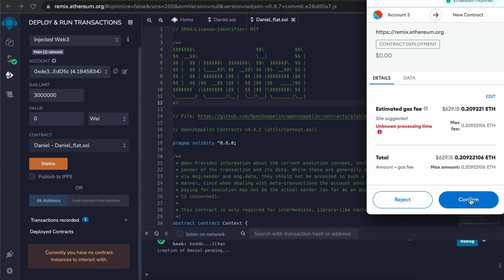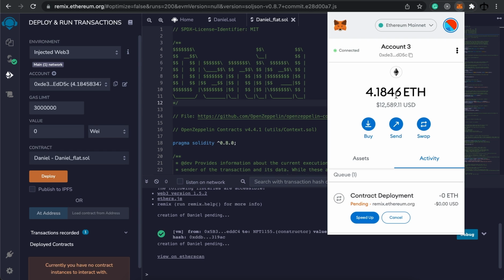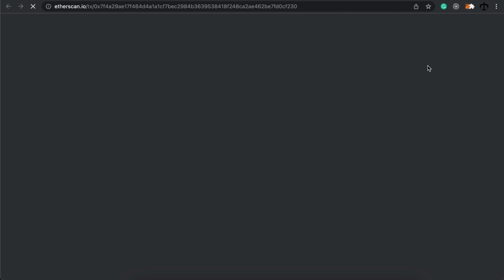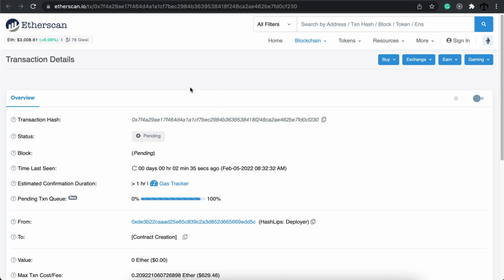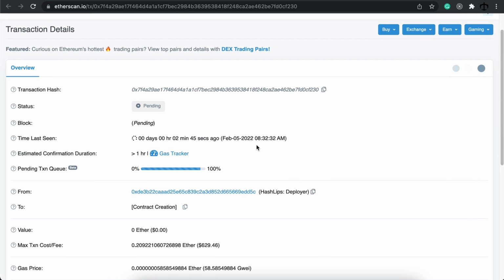I'm going to click on confirm. While waiting for the deployment to take place, we can have a look at how the progress is going by going to the latest transaction, clicking on the blockchain on Etherscan and checking the progress. This will say successful once it's complete. So give it some time and I'll show you what to do next.